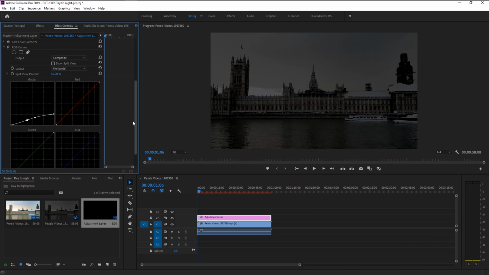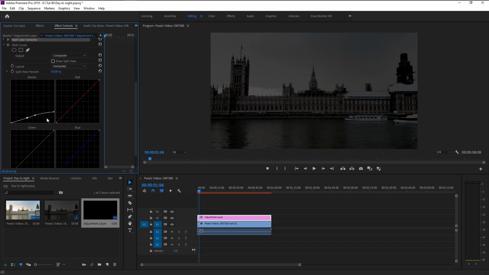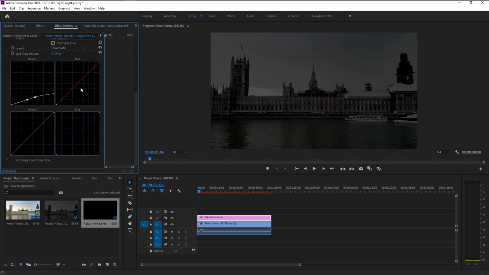Since our building and clouds do have some red tones, bring the midtones of the red curve down a little to remove that red tint.